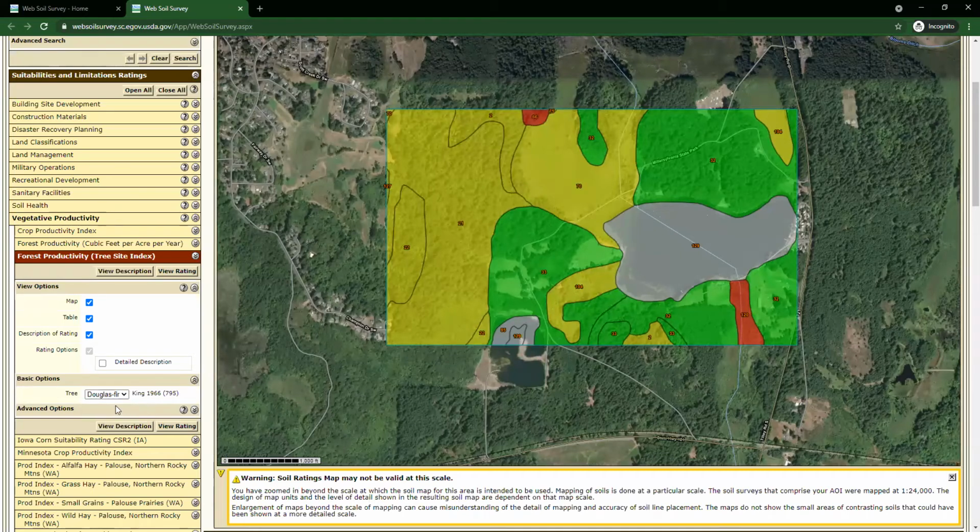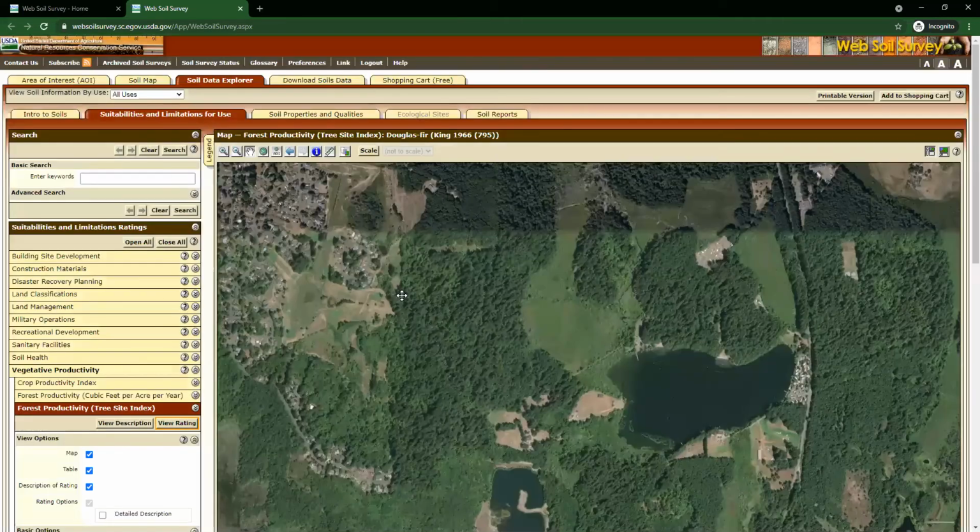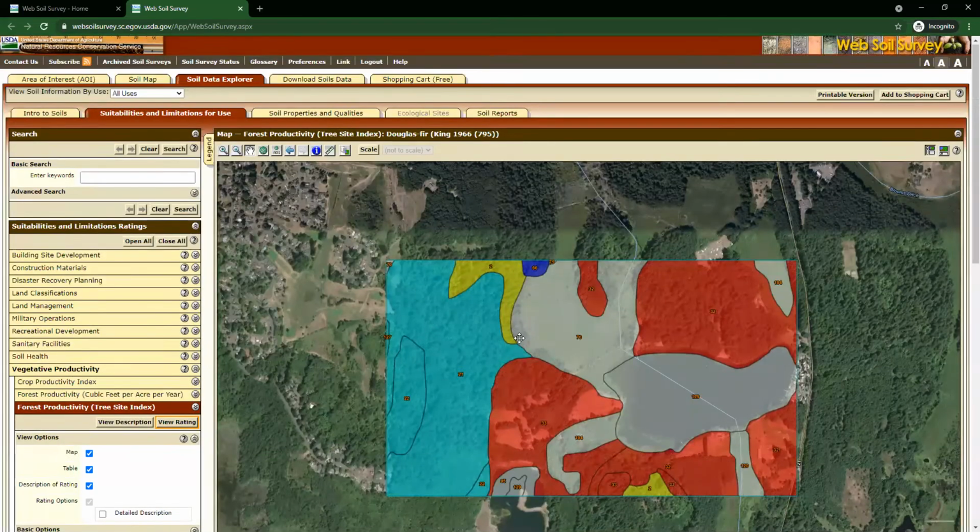So we do that for different species, and you can look at red alder and Doug fir here. Sometimes, especially if you're out towards the coast, you can get Sitka spruce. It all depends on where the data is available. But let's just do Doug fir for now. Hit the view rating, and it's going to come up with a bunch of wacky colors.